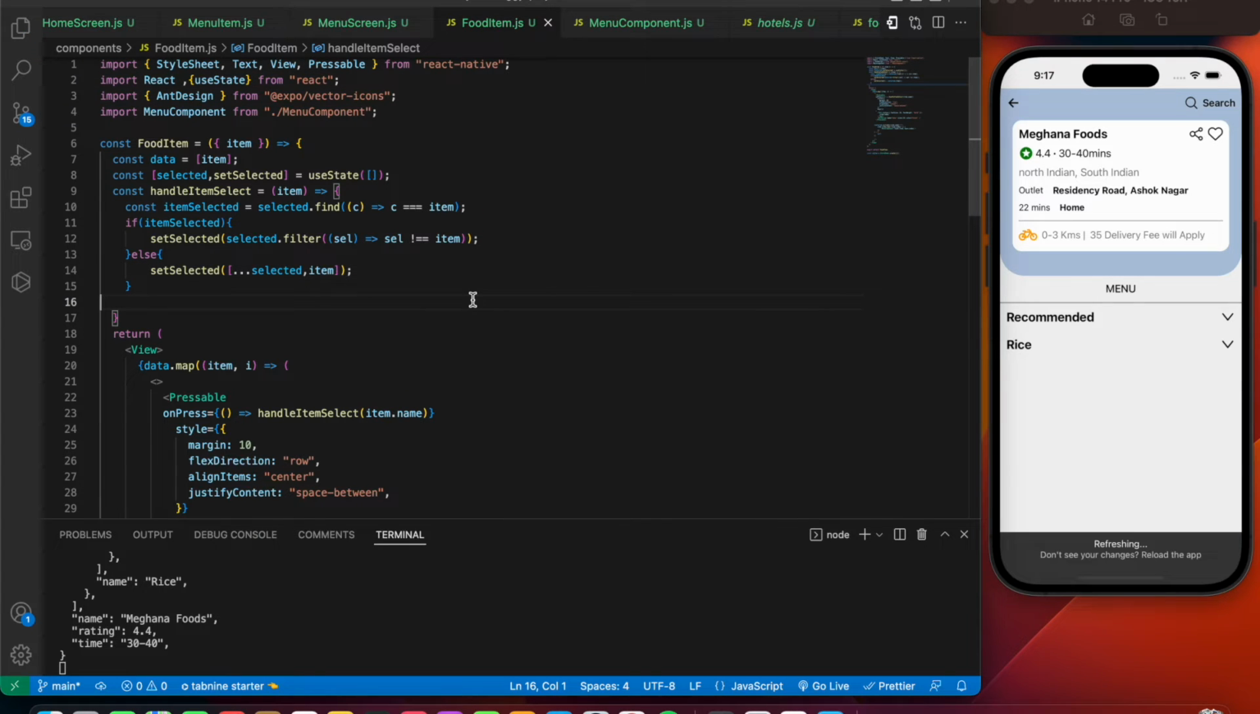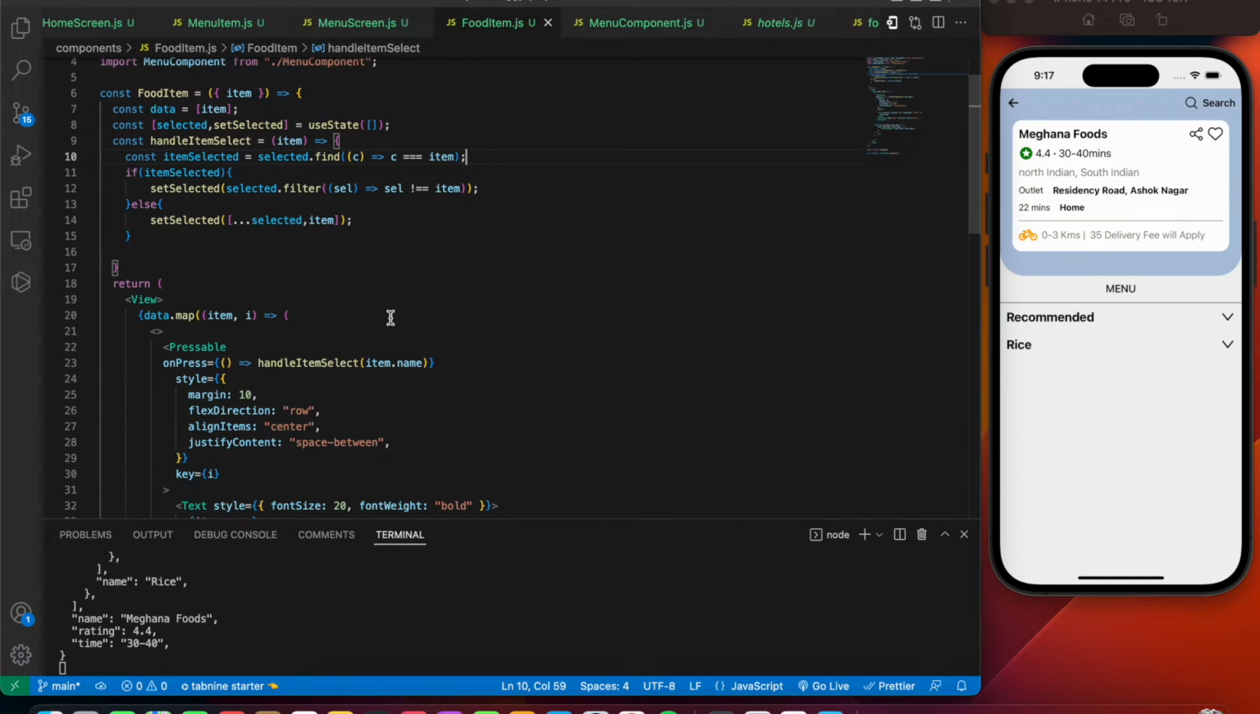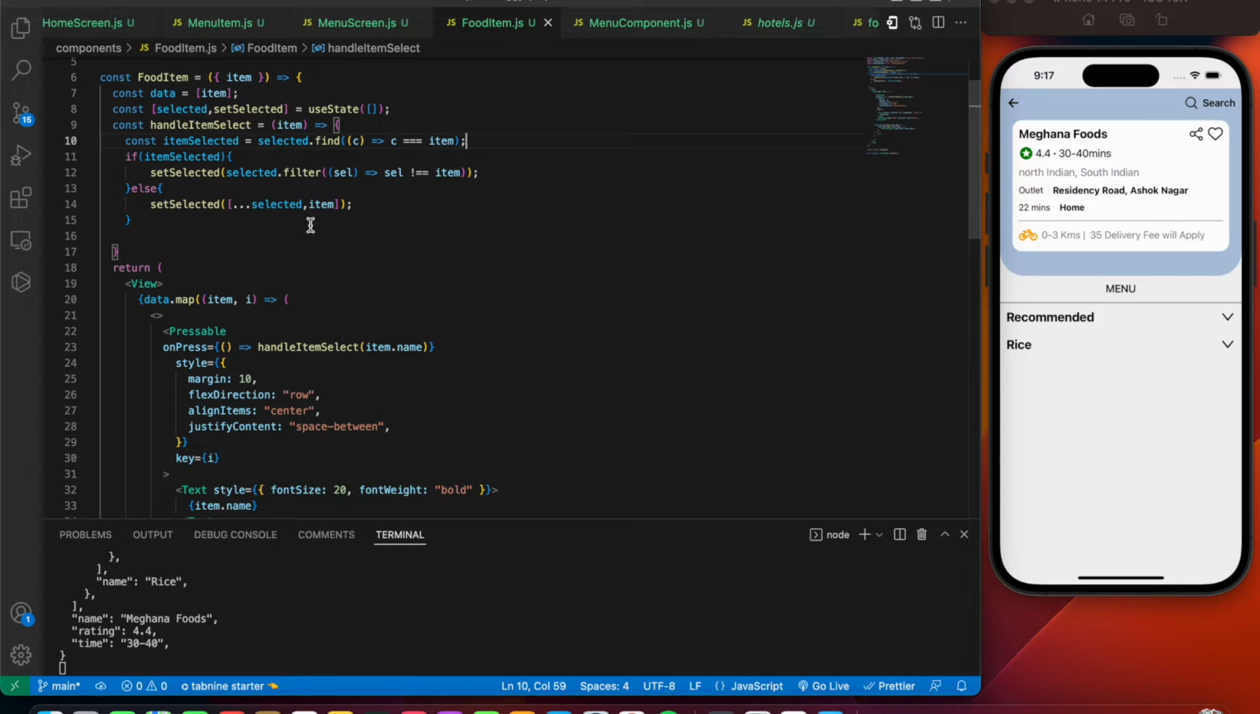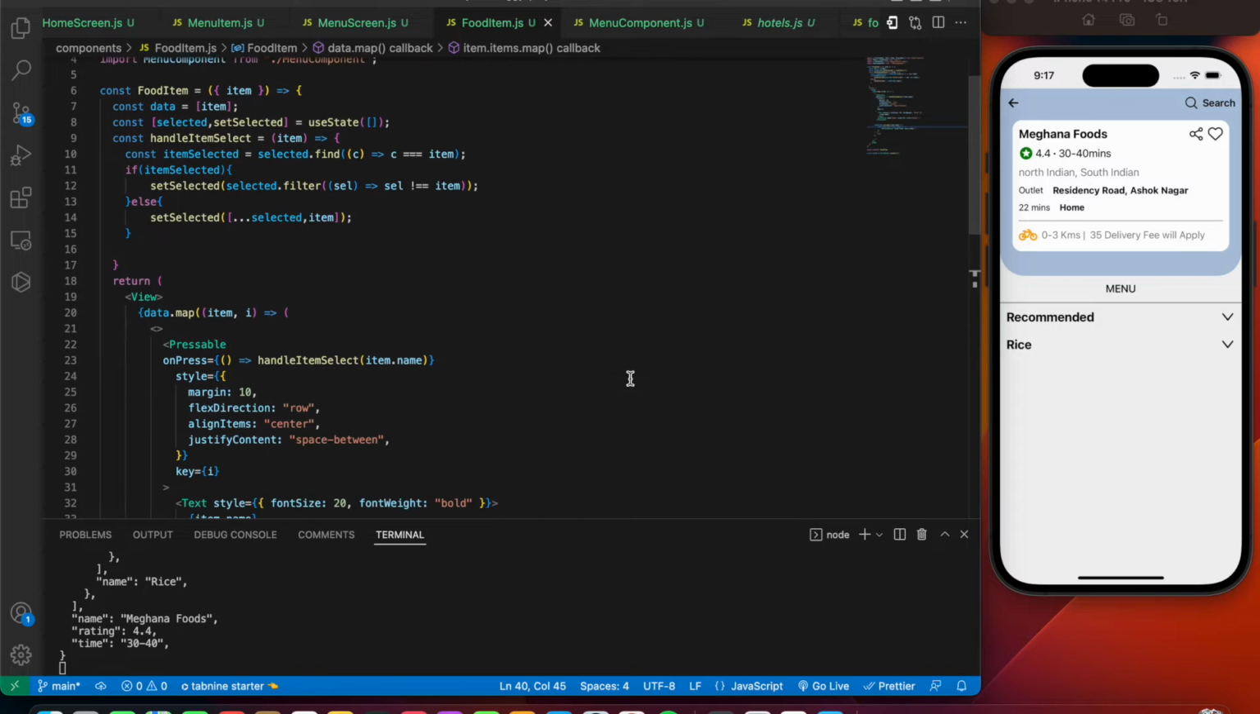So save the file. So the way this works is, let's say you press on recommended. Okay, then it is going to show the recommended food items. So let's say again you press on recommended, it's going to check this condition, that is if it is selected or not. If it is already selected, we're just going to filter that out and it is not going to show that. Okay, and if it is not selected and if you're going to press it for the first time, then we're going to include that in the array, and this condition gets matched because this name is present, that is selected dot includes of item dot name. So if it is present, we're going to show the menu component. Okay, so yeah, I think that's it.